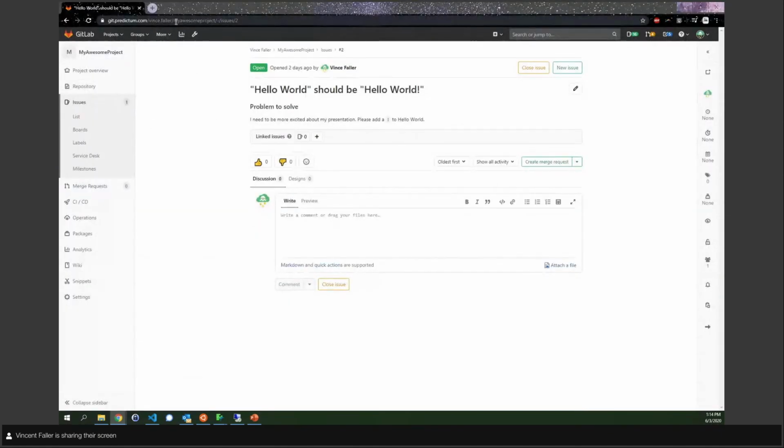GitLab is just an online repo management, similar to GitHub, but they focused on this idea of CI/CD, which is continuous integration, continuous deployment, which basically just means automated testing and all the world of DevOps that goes with it. It has time tracking, issue ticketing, some project management tools I'll show.